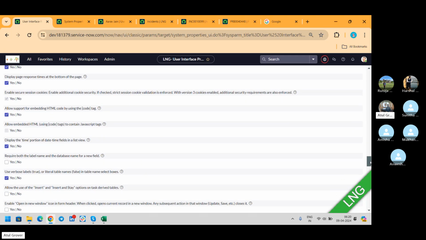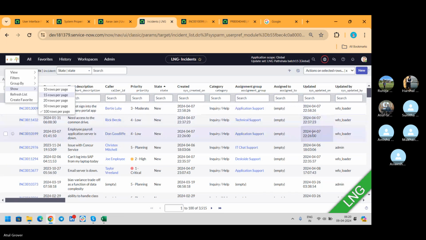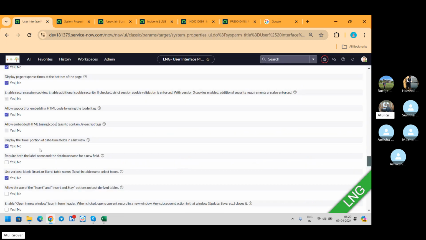Then this has been done. Display the time portion of the date time field of the list view. List view में date and time format, शायद ये इसकी बात कर रहा है. Date and time format list view में, क्योंकि list view की बात है ये. Display the time portion of the date and time field in the list view. Not sure, but something is similar.